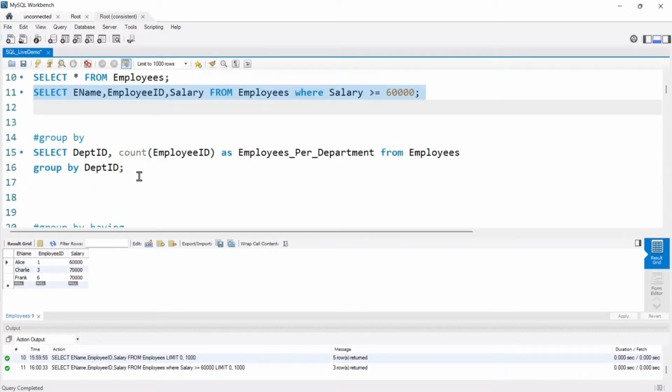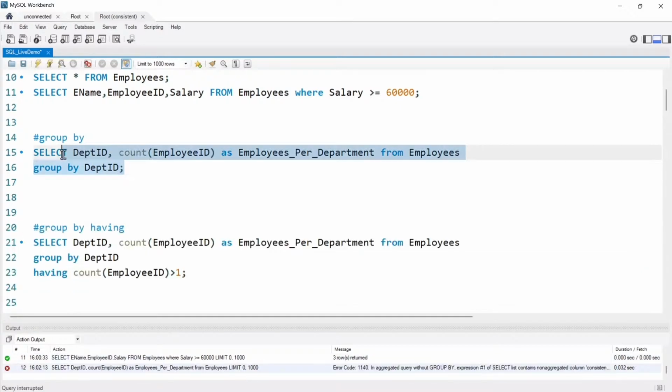Next, let's see the GROUP BY. GROUP BY is mainly used to divide the data and group the same values together based on the given condition. If you see here, we are selecting the department ID and the count of employees. Why? Because we wanted to check the count of employees in each department. So I am selecting the department ID and the count of employees and grouping by the department ID. Let's execute and see this.